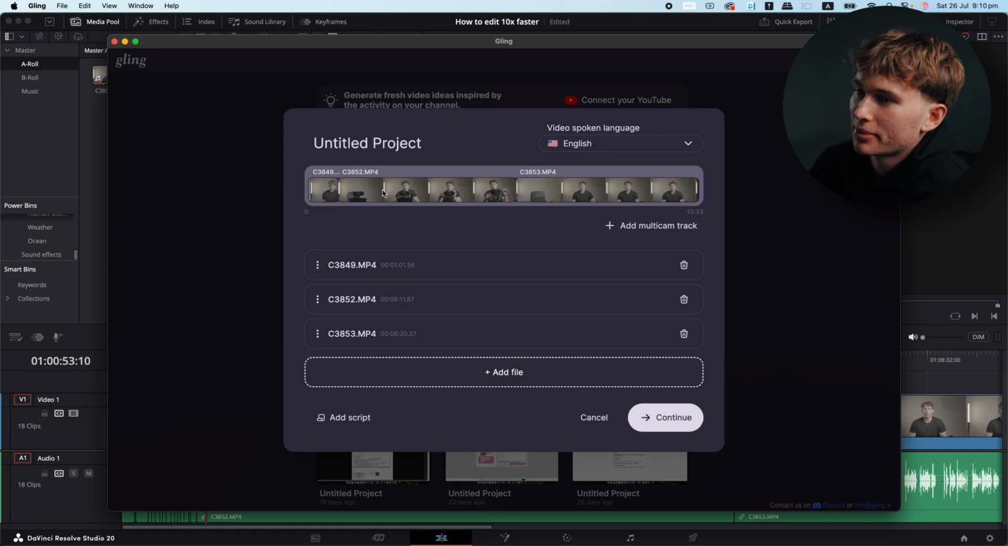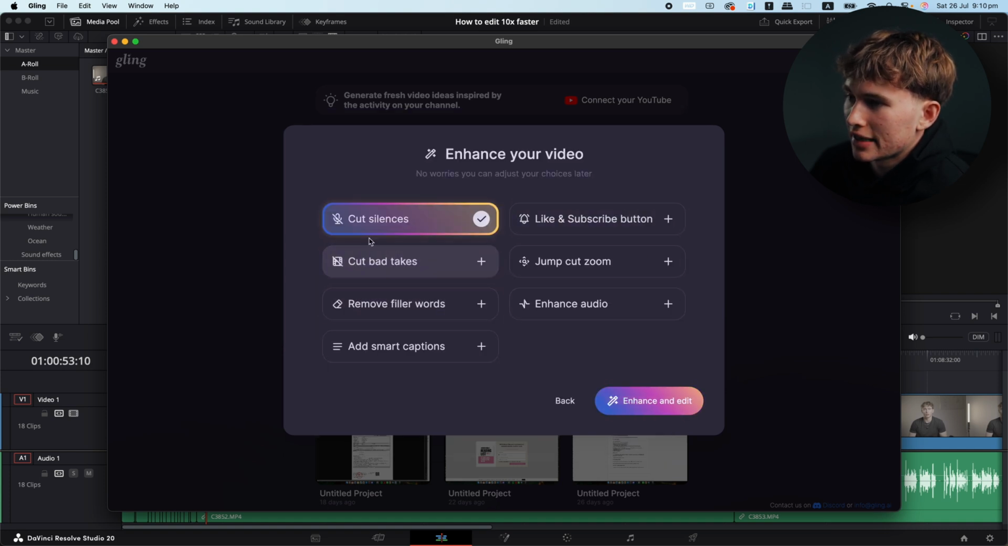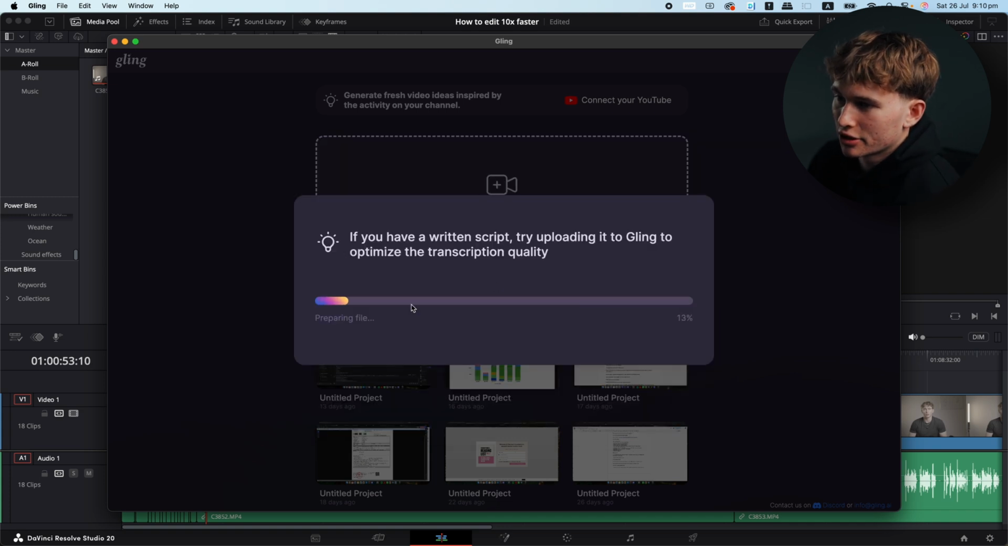So you can skip to the next section of the video. So you can see here, we've got all the clips placed into the timeline. We're then going to click continue. We're then going to get rid of this, this, and just leave cut silences. Then click enhance and edit. And then Glim will take a minute to do its thing.